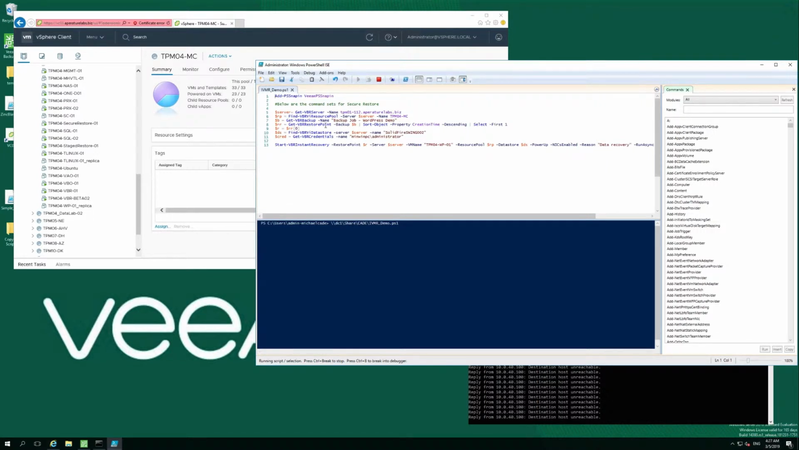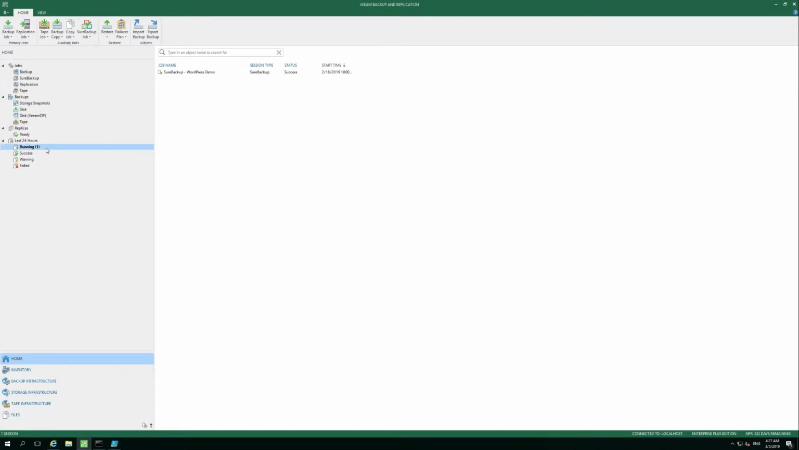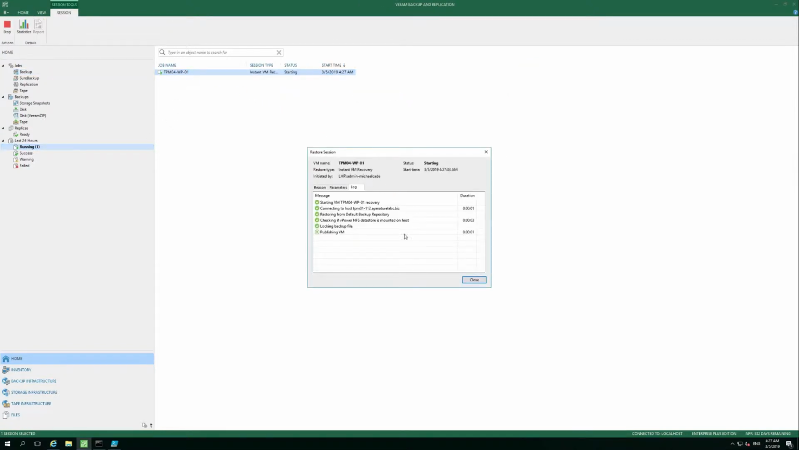So if we want to run through and run this recovery, we can see that it's a WordPress demo, and we're going to run through just getting these variables. And then at the end there, this last point is to start that Instant VM Recovery process, and we're going to recover that back into our environment. If we did just want to see what that looks like from a VBR perspective, we can come in here and we can see the process again.